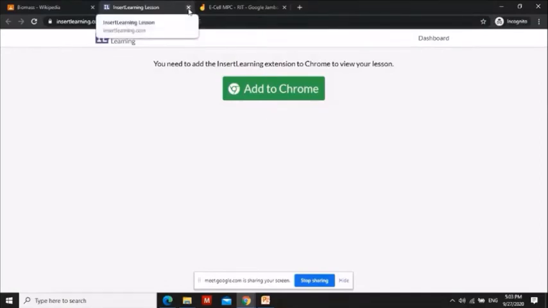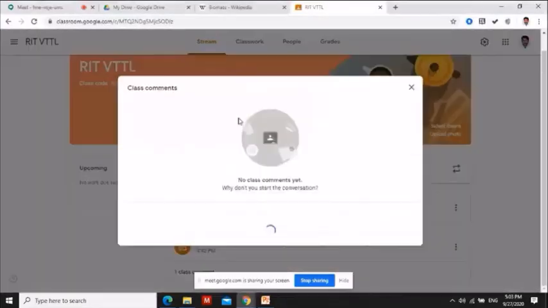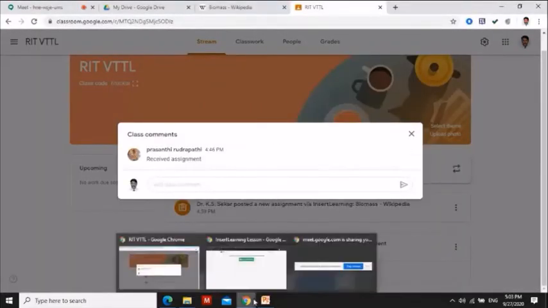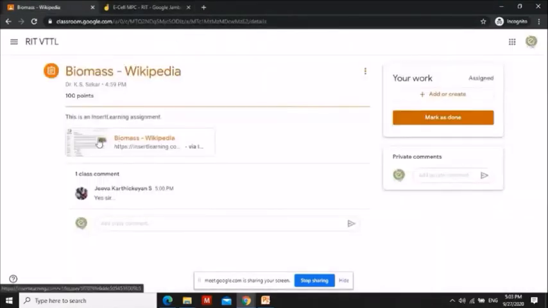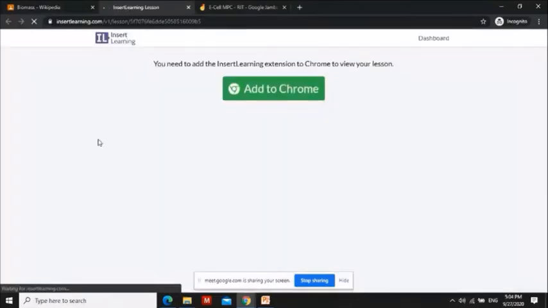Okay. I hope you understand. This browser is a normal browser. And this is an incognito window. In an incognito window, these add-ons are not shown. That's why I am not seeing the web page. Otherwise, it will take me to the web page where I can find all the related contents, the quizzes, and other things.